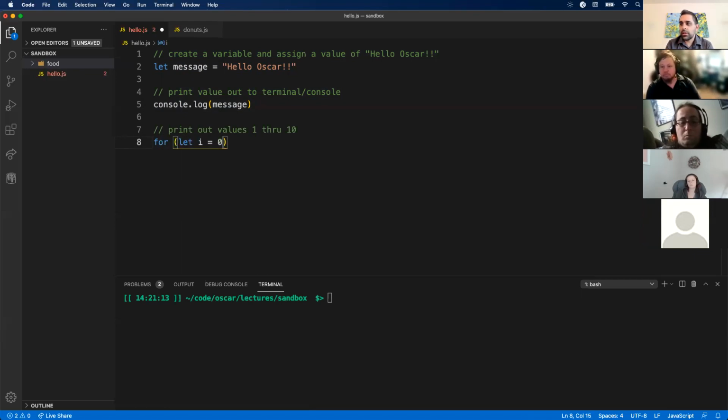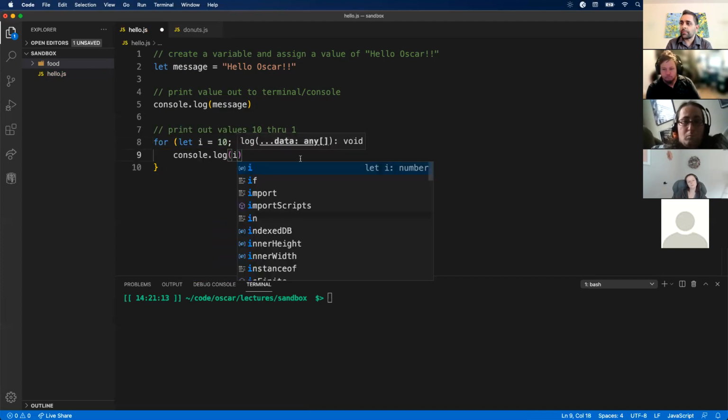We'll start at 0. Actually, let's do 10 through 1, just to be a little more exciting. So we'll do 10, and then semicolon. In this case, we're going to be going downwards, so we need to check if i is greater than or equal to 1. And then we're going to do i--. This is going to decrement i. So i is going to start at 10, we're going to decrease the value each time, and then we'll stop once i is less than 1. So we do greater than 0 also. As long as i is greater than 0, we'll continue this loop. So let's just do a console.log of the value of i.